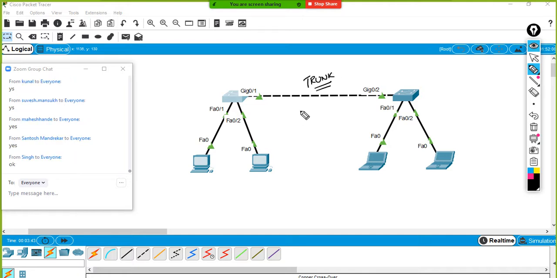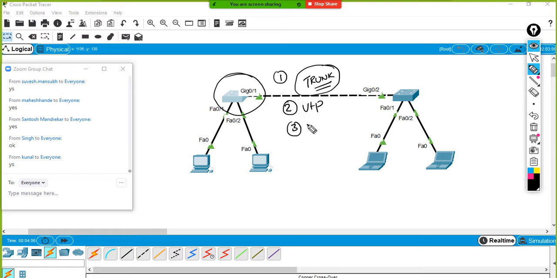Because whenever I see in real time, if you have decided to use the VTP protocol, make sure that you configure the trunk first. Everybody is okay or not? First configure the trunk, then after that configure the VTP, then after that configure the VLANs. This is the best way to do it, guys, as per real time.